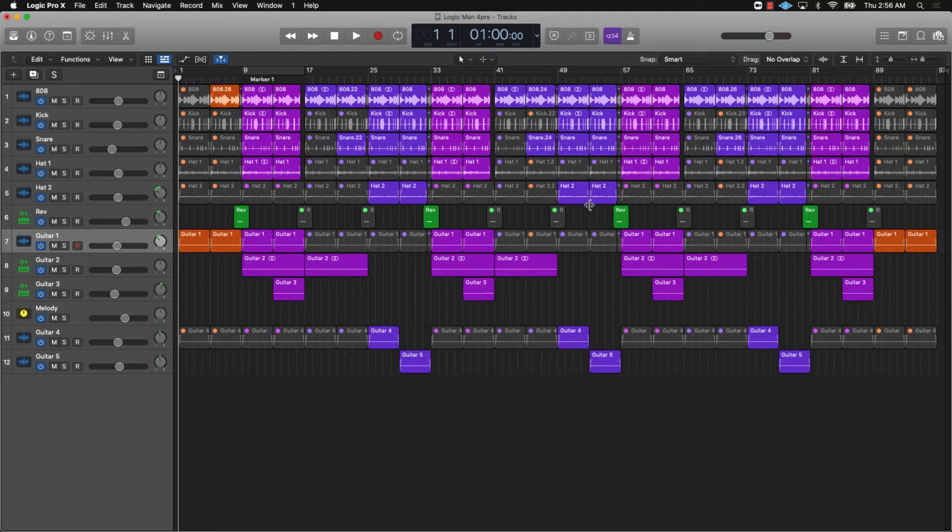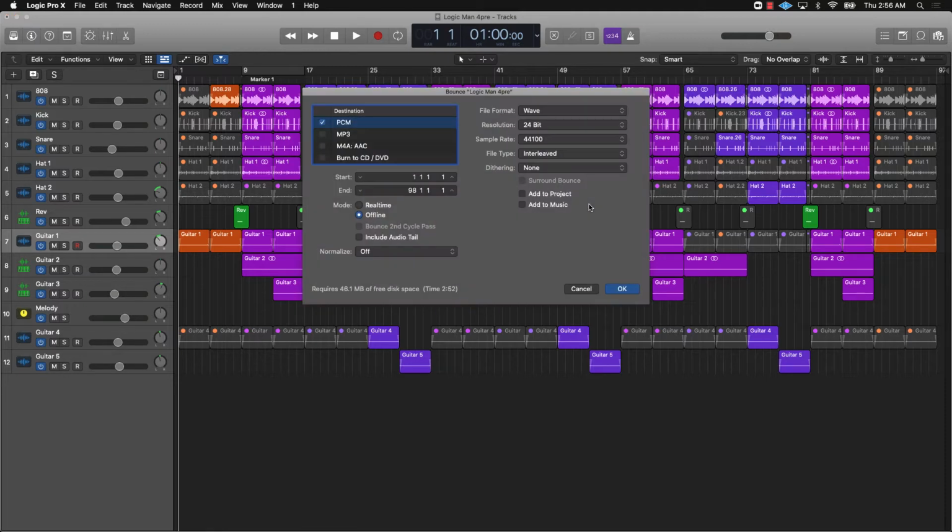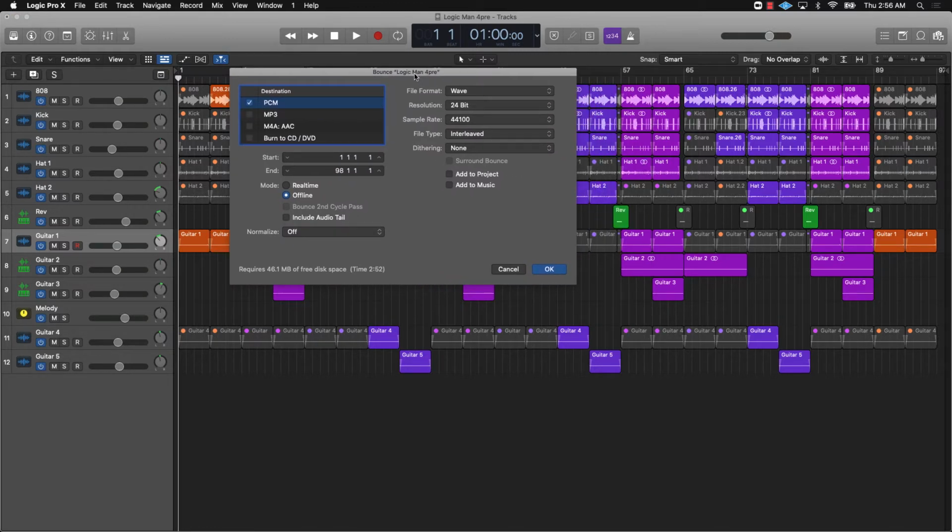How you're going to do that is push Command B, and that's going to pull up these options to bounce down your track. So there's different options. This PCM is the option that you want to have selected. You want to make sure that you have a wave file for the file format. The resolution needs to be 24 bit and the sample rate needs to be 48K.